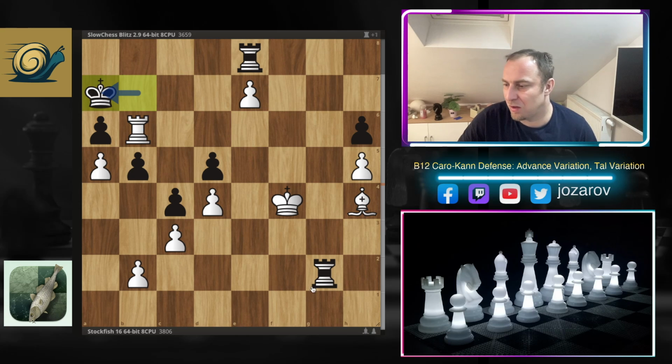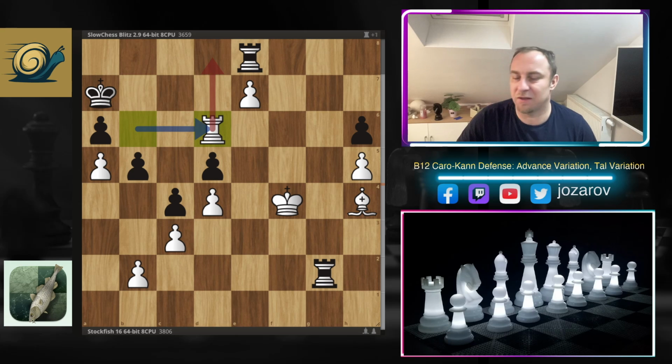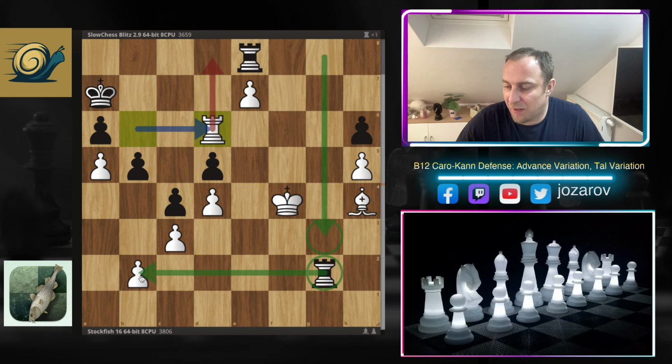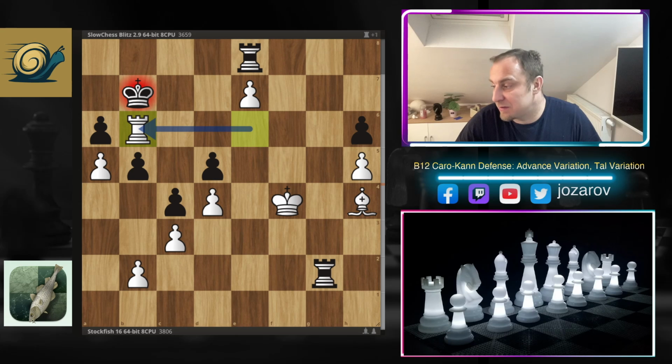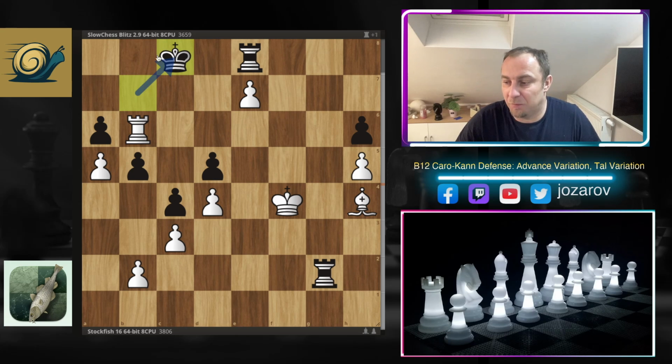Even if you go here, then the issue is rook to d6. As I said, you cannot really give up the protection of the back rank. You would love to, of course, participate in the attack with your rook here, but this is not working. You have to always worry about some back rank problems. So that's why for rook to b6 here, king to c8 had to be played by Slow Chess in order to get the king closer to the action.